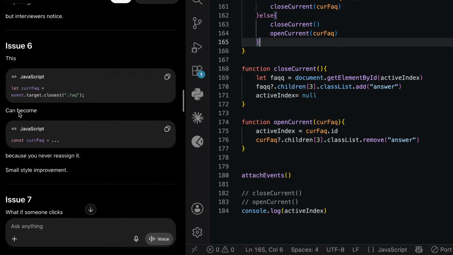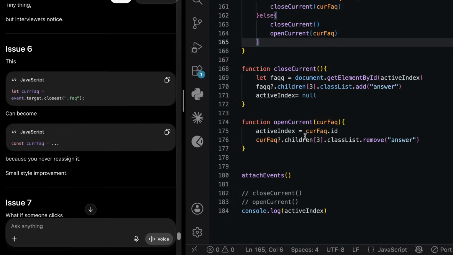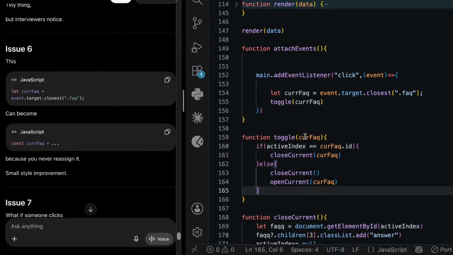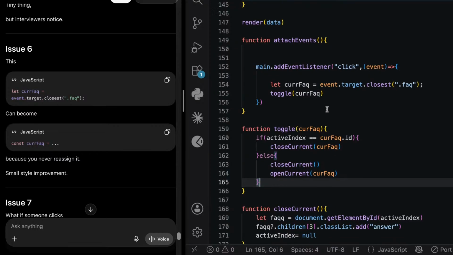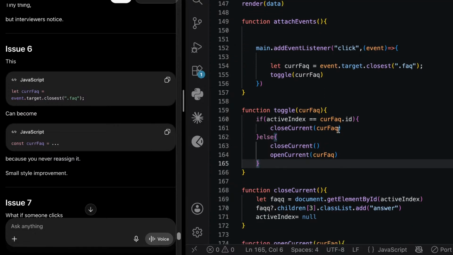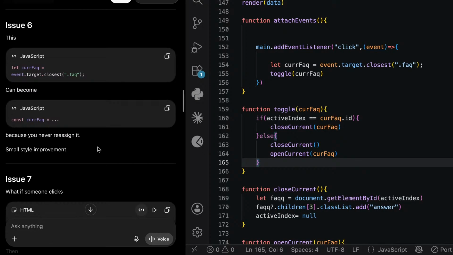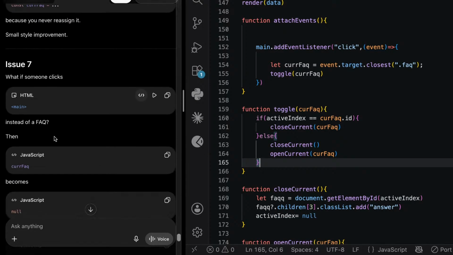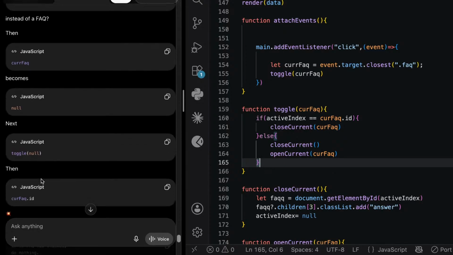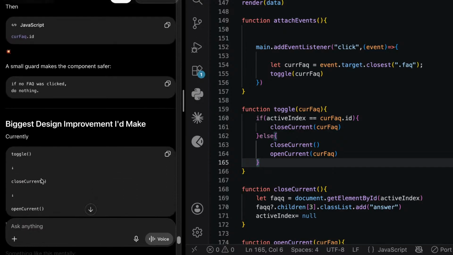This FAQ can become the current FAQ. Current FAQ, the closest FAQ. Okay, current FAQ, this is the thing. Current FAQ is event.target.closest FAQ. Never reassign it. Small improvement: if someone clicks the main instead of the FAQ, then current FAQ equals null.